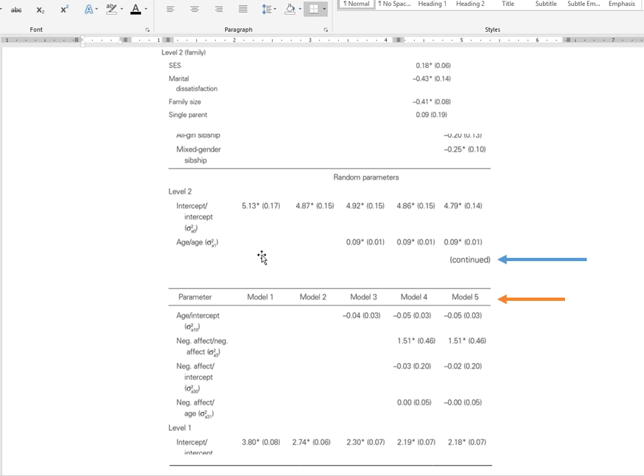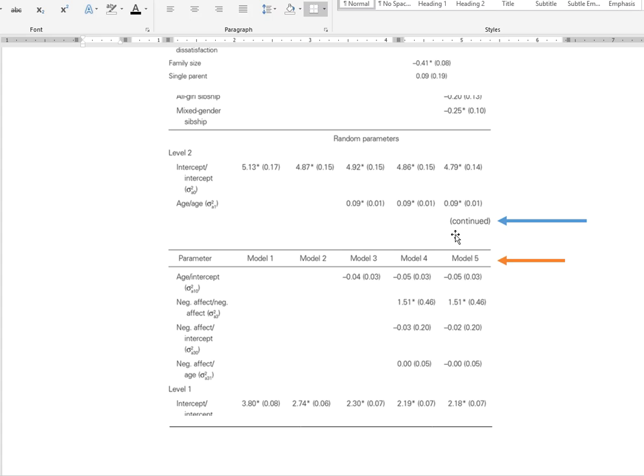And then when you get down to the bottom of the page, you're just going to type continued, and then start on the new page. You repeat the headers again on the new page, put in the rest of the information, and then put the line under the table there. So again, this is just for your reference.